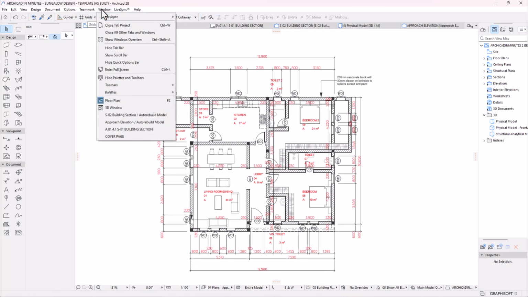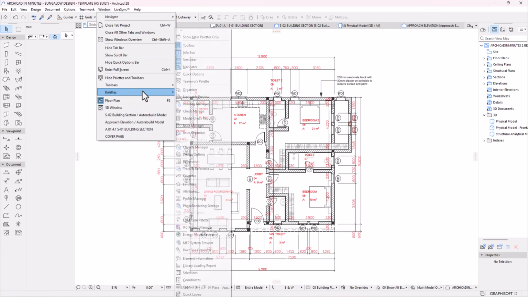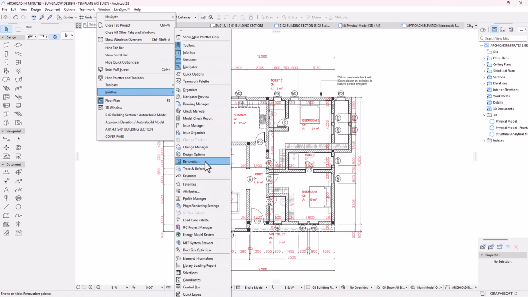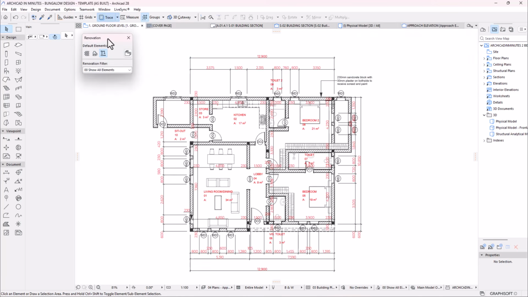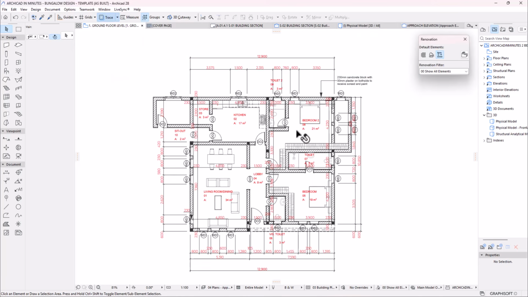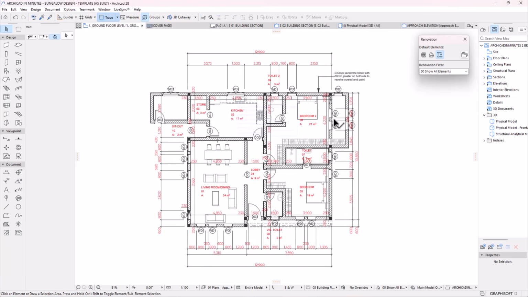So coming down to Window, down to Palettes, and then you come down to Renovation. Once you click on Renovation, it will pop up. You can adjust it to wherever you want. So now, we added some spaces. We created some spaces from our 2-bedroom bungalow. If you look at it, we added this section here and this section here. So we want to see how we can use this plan as a renovation.